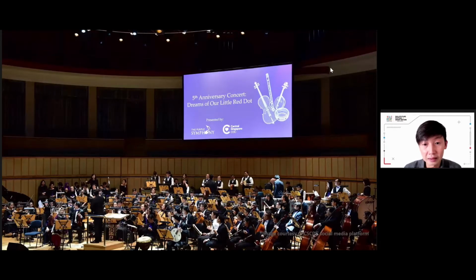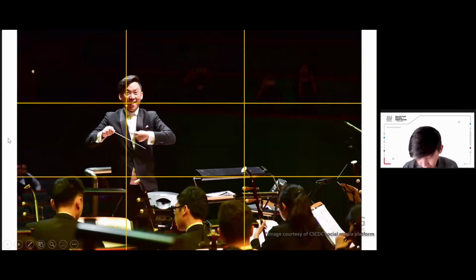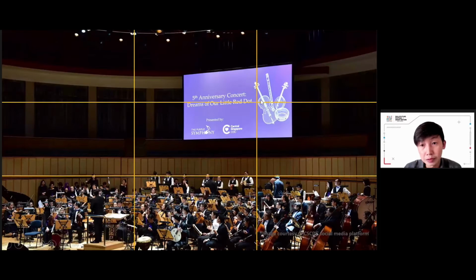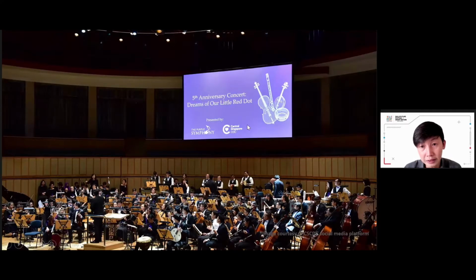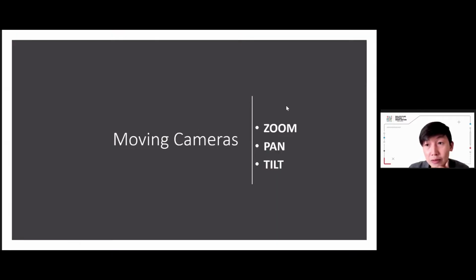So same thing, rule of thirds. We want everybody to look at the big screen there. So that's why it's being framed at the corner there. Okay. So next will be the same thing here, applying the same rules. Okay. So now we're going to move into moving cameras.